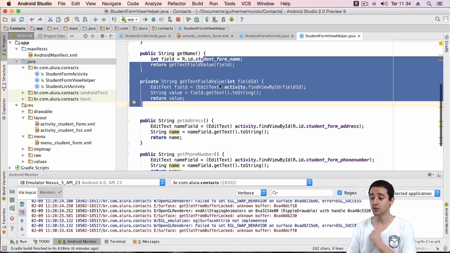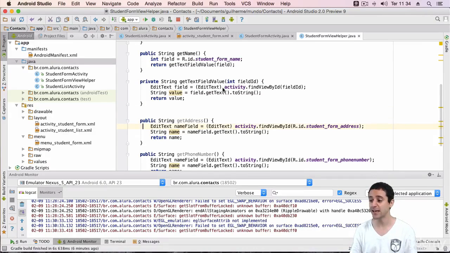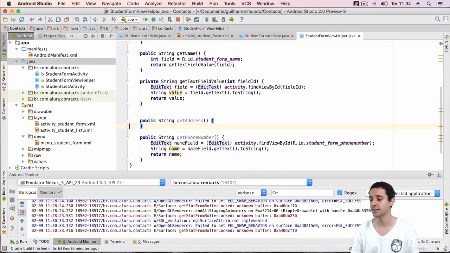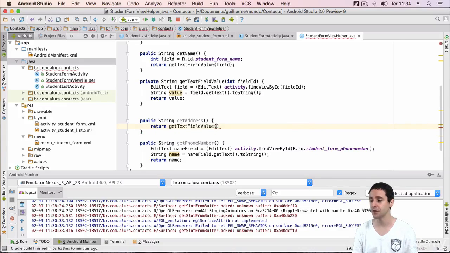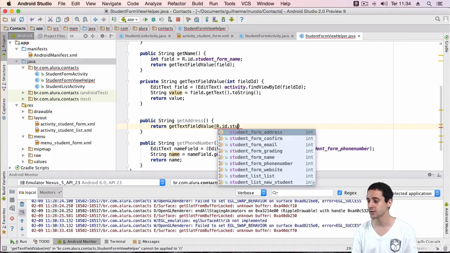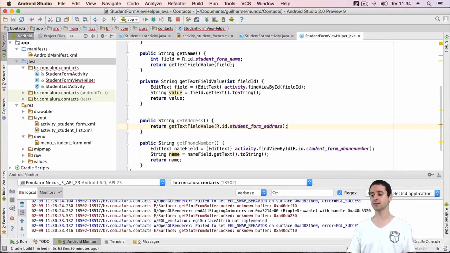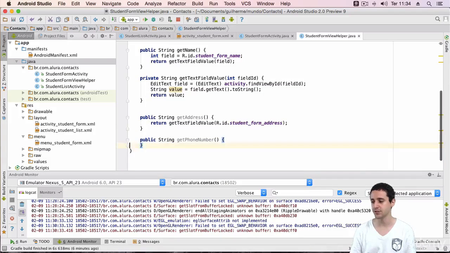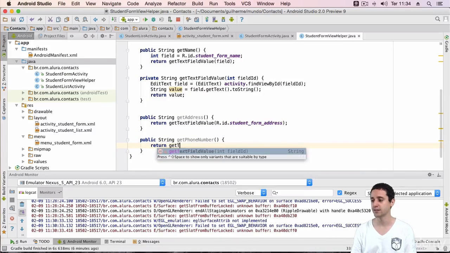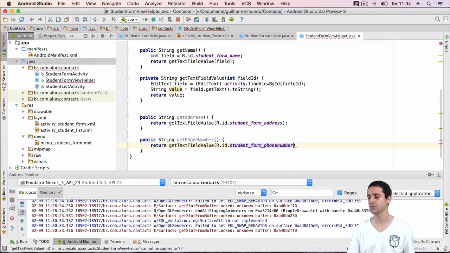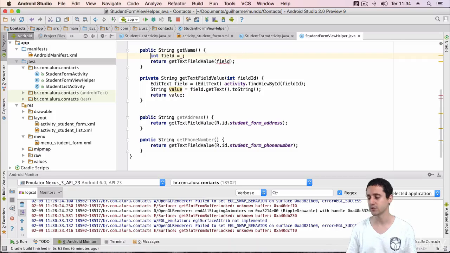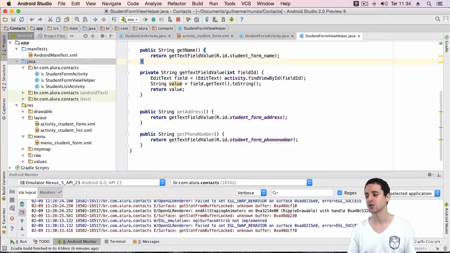And it's here. So the getName method is this one. So the getAddress, much easier now. The getAddress method is just return the get text field value for the R.id.student_address. And that's it. And the phone number. The phone number is also easy. It's just return the get text field value for the phone number. Where's the phone number? Here's the phone number. And I'm happy with it. So this one also could be just one line. Just one line. In this case, I'll just write one line.